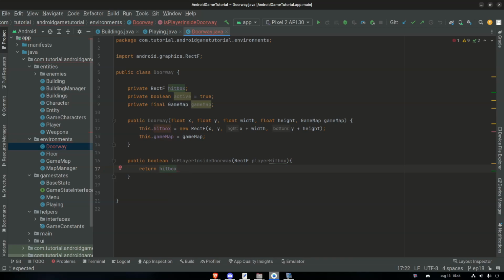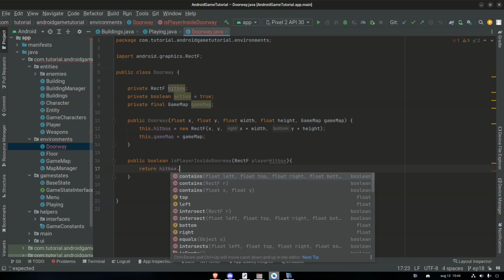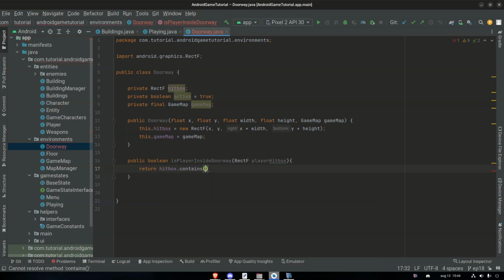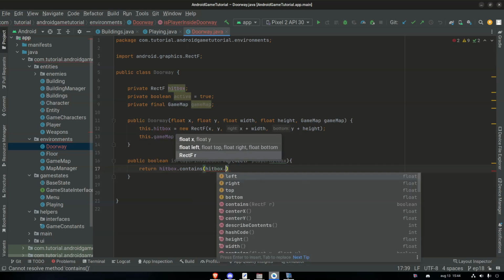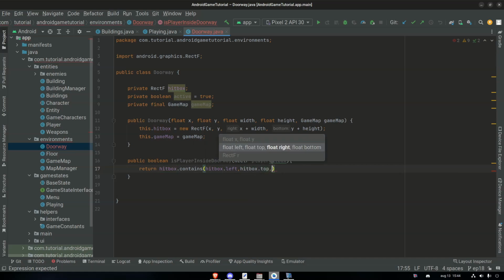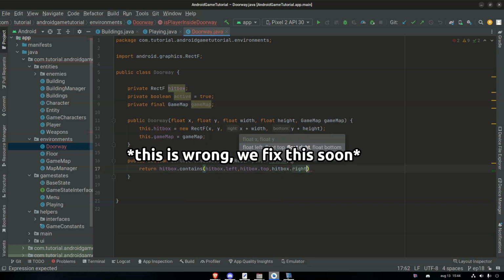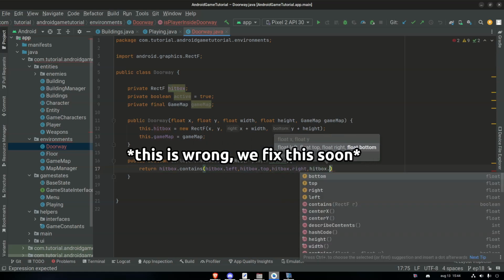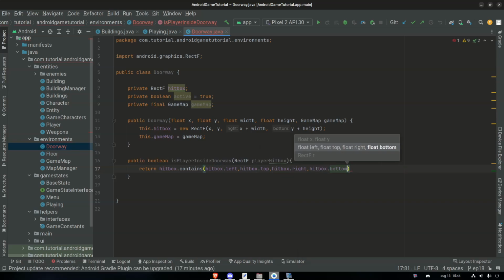And then we will add a return hitbox. Our hitbox in this doorway class contains the playerHitbox.left, playerHitbox.top, playerHitbox.right, and playerHitbox.bottom. So if this turns out to be true, then it returns true, otherwise it's gonna return false.